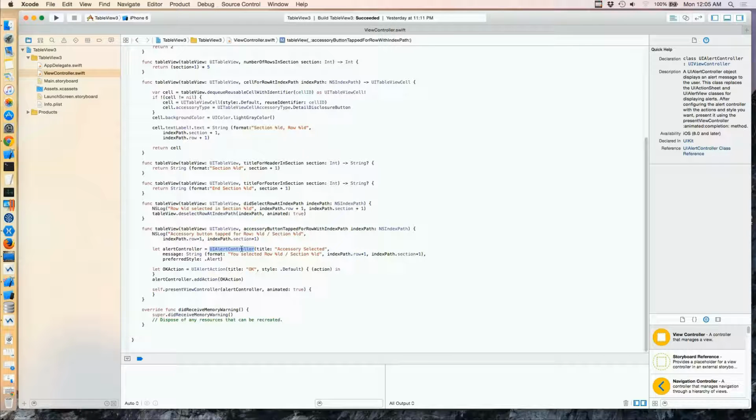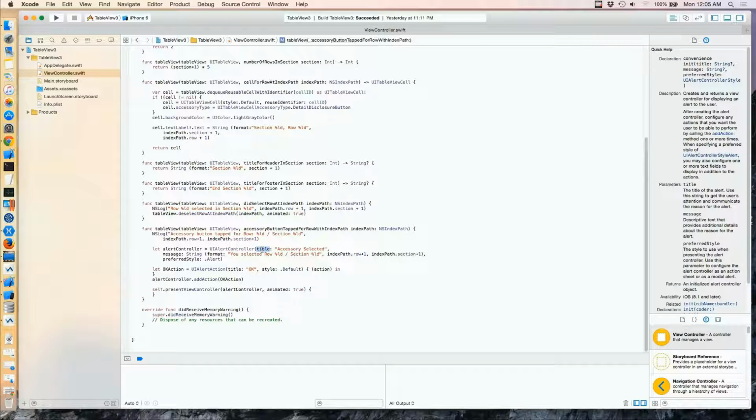So we have a UI alert controller. It has a title property, and we're going to set that to be accessory selected, and then a message. And we're just going to tell the user that they selected row number whatever and section number. And we'll style that as an alert. And then we have to add buttons. And I'm going to add an OK button. We can also add a cancel button. We can add other buttons as well.